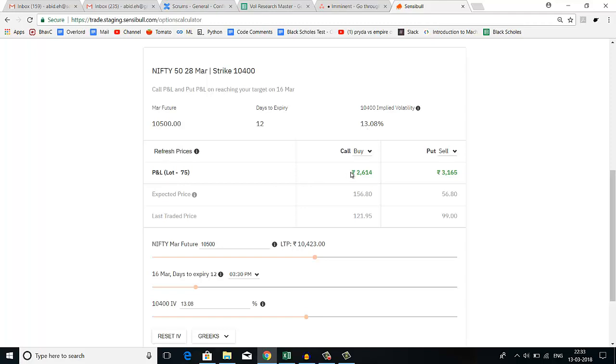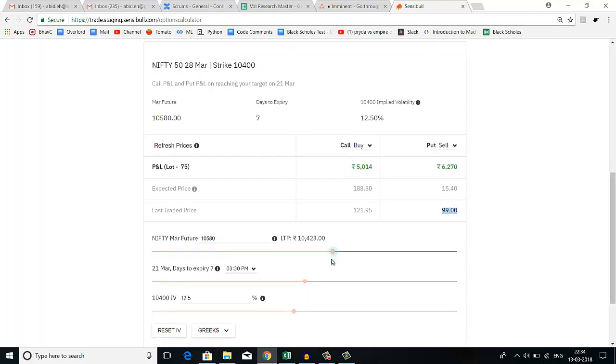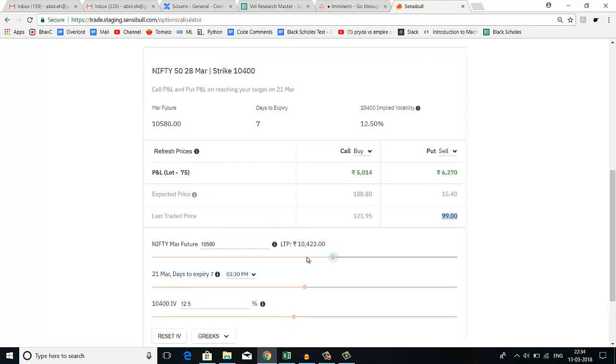Here you can see the P&L on a call buy and a put sell. I can change this buy or sell using this toggle, right? This is the expected price of the option on the day of my target, and this is the last traded price of the option. Now, this part is the analyzer, these three sliders. By changing these numbers here, that is the future, the date, and the IV, I can see the change in my P&L, right? So that gives you an idea of what your trade is going to look like at various market conditions.